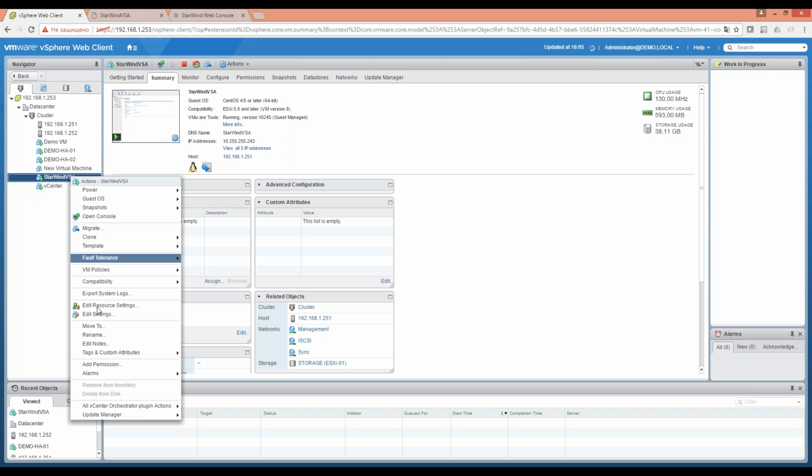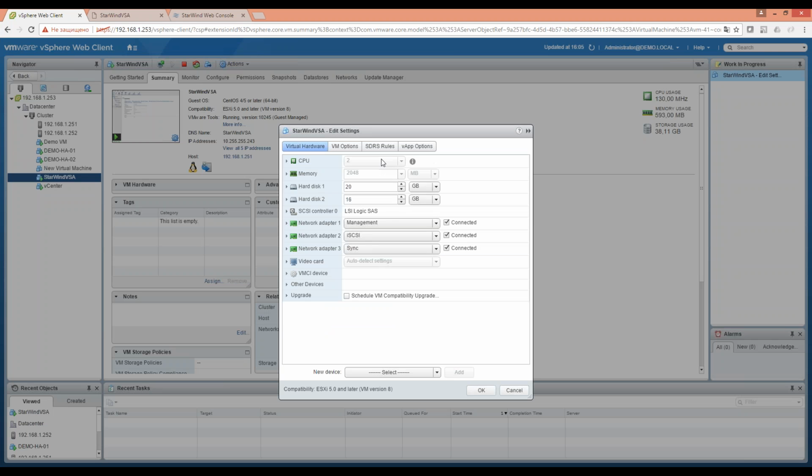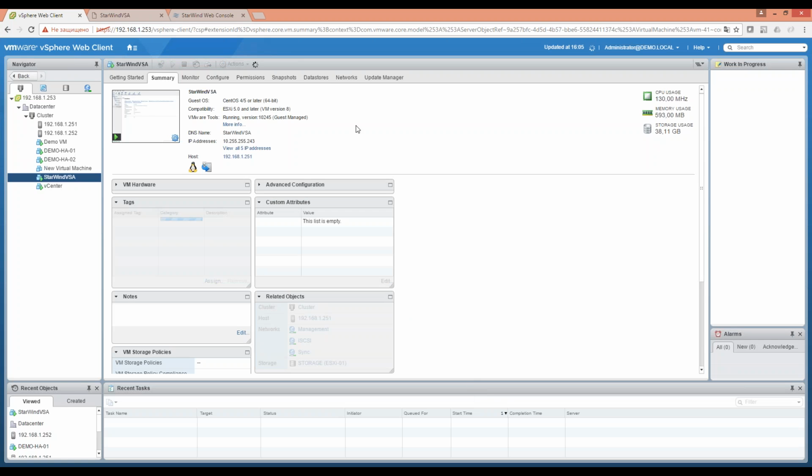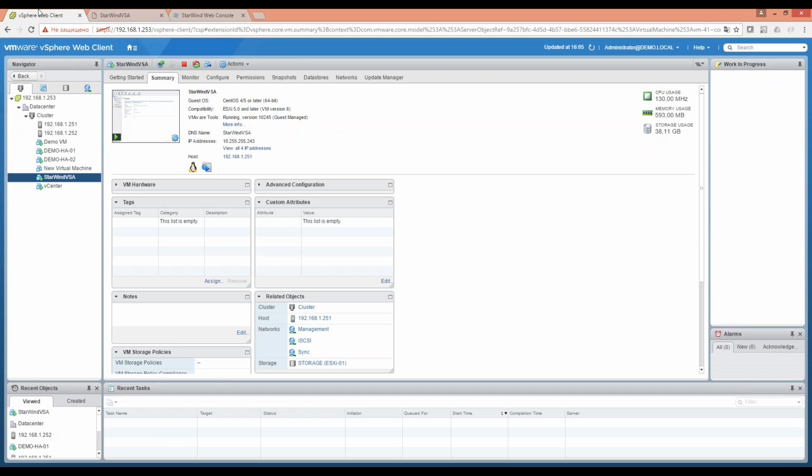Let's add a bigger file to the virtual storage appliance. Or even, let's add a new one. I like adding new ones. Let's add like 50 gigabytes. Okay, while we're waiting a little bit, do you have any additional questions? I guess that's the last thing I would show you.